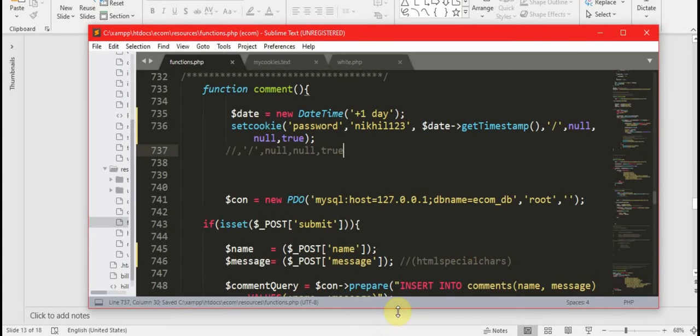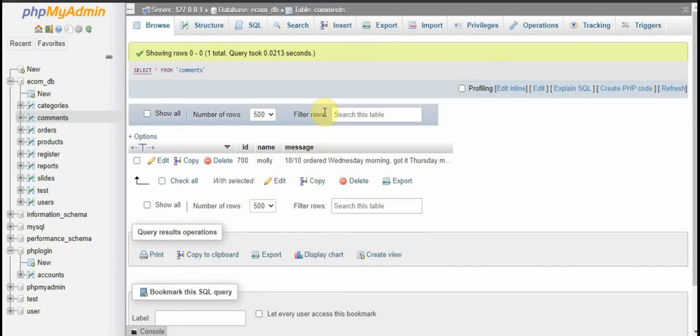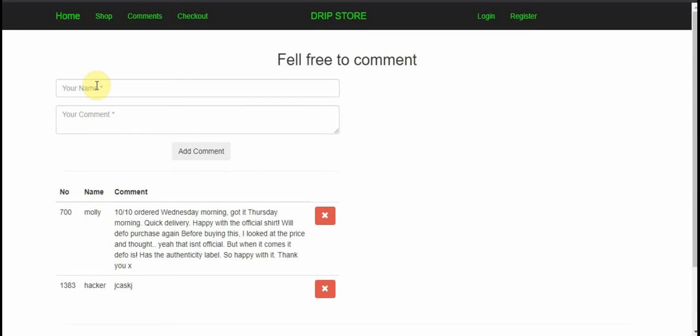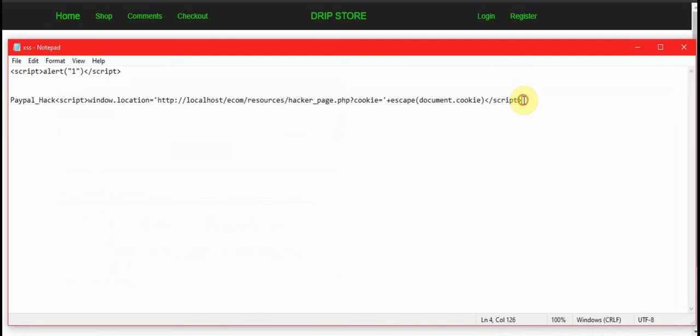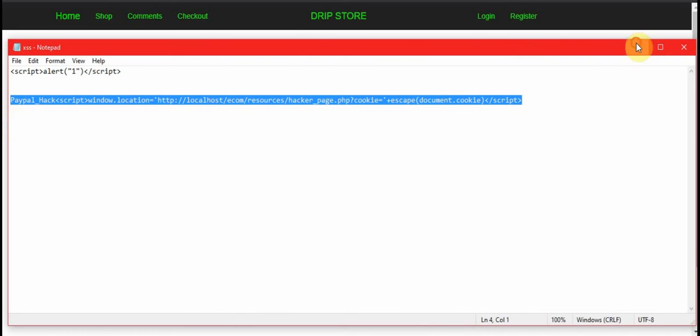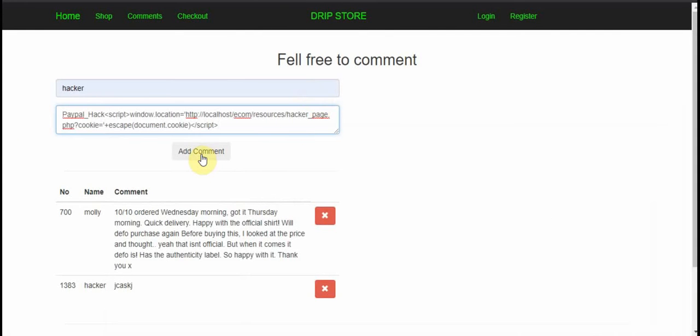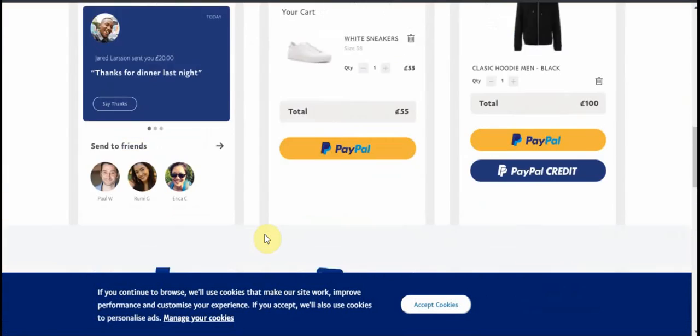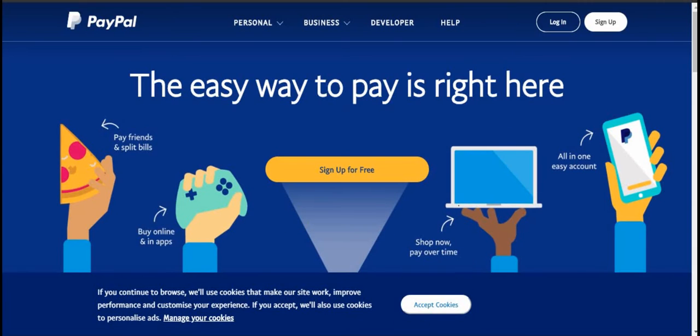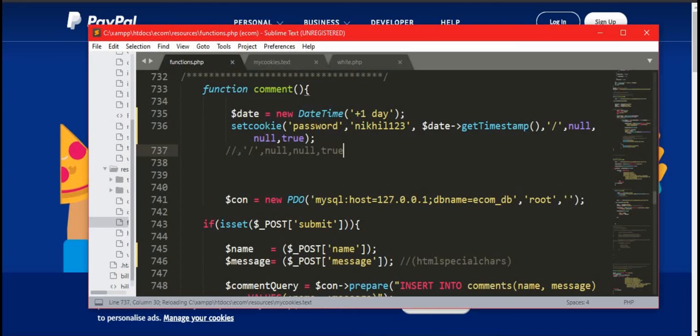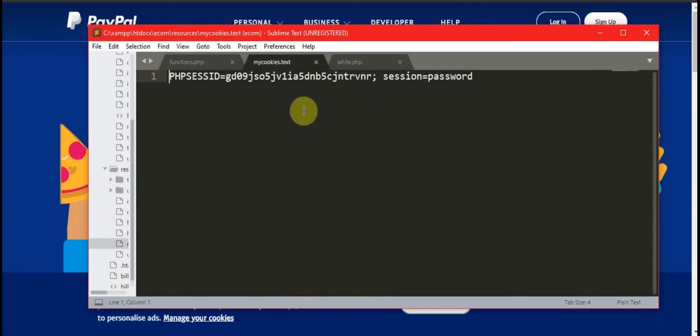So we save it, we run the attack again on the PHP website. We are trying the PayPal hack again. So we say add comment. Yes, the attack worked, but did the hacker get the details of the session? He got the session ID and the session equal to password, but the password value was not revealed. So we were able to stop this. Now let's completely stop the attack.